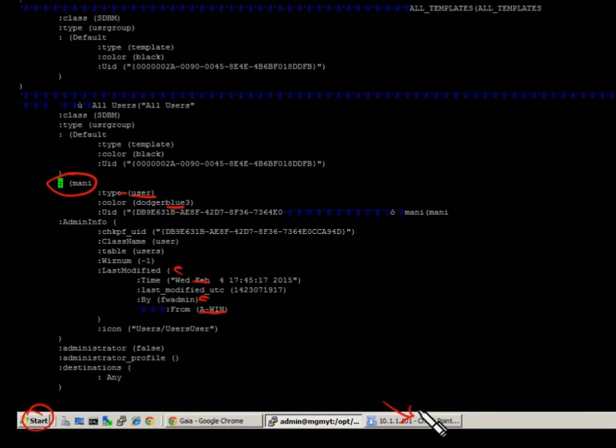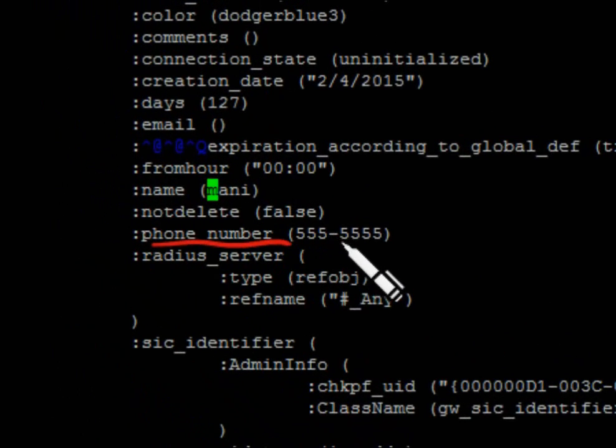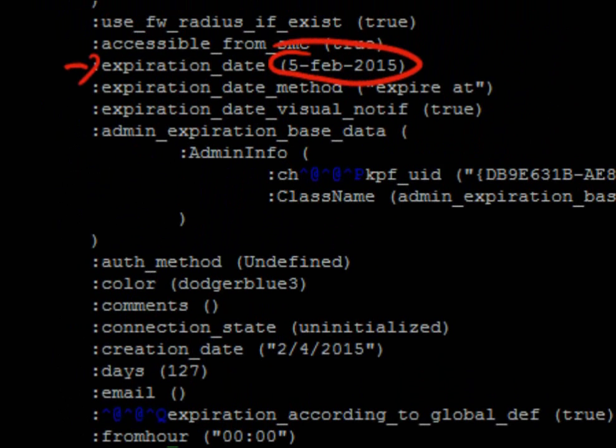Let's scroll down a little bit and take a look at some other properties. Let's clear the screen here. Here we see the phone number information, 555. Here's when it expires, the February 5th, 2015, which is tomorrow.